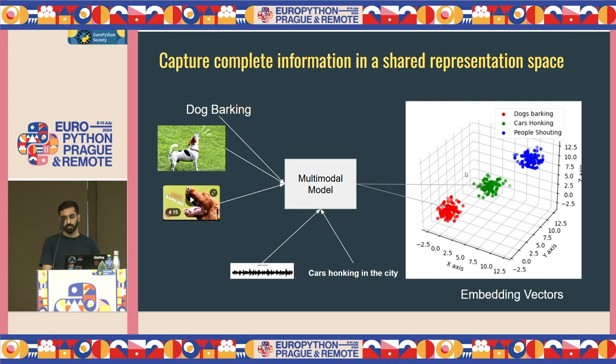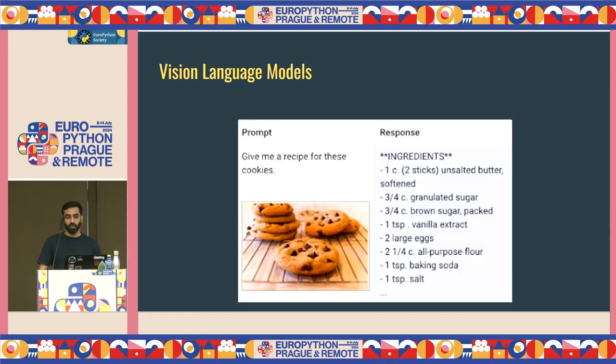So here you can see, irrespective of the type of data we pass, it will be placed into a shared representation space. Now, you must have seen various vision language models which are available on platforms like Kaggle or HuggingFace. Like you give a prompt and an image, it will provide you the whole list of ingredients. Here we have provided a prompt: give me a recipe of these cookies, and it will provide the list of ingredients and the recipe of these cookies.